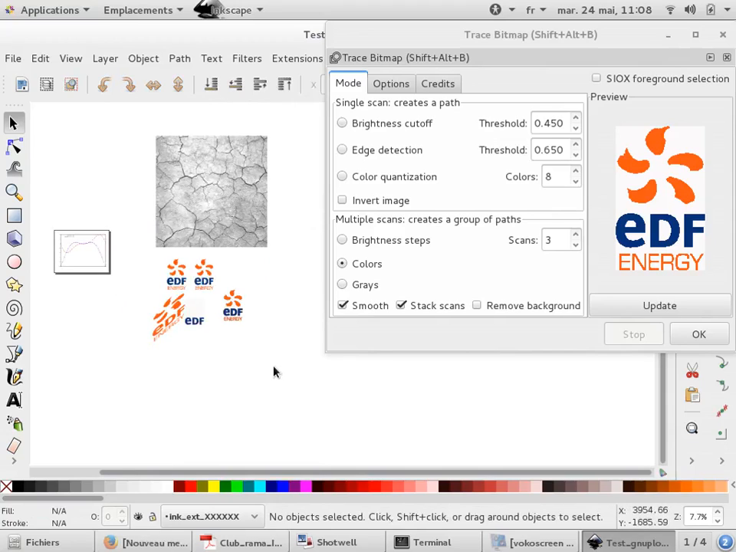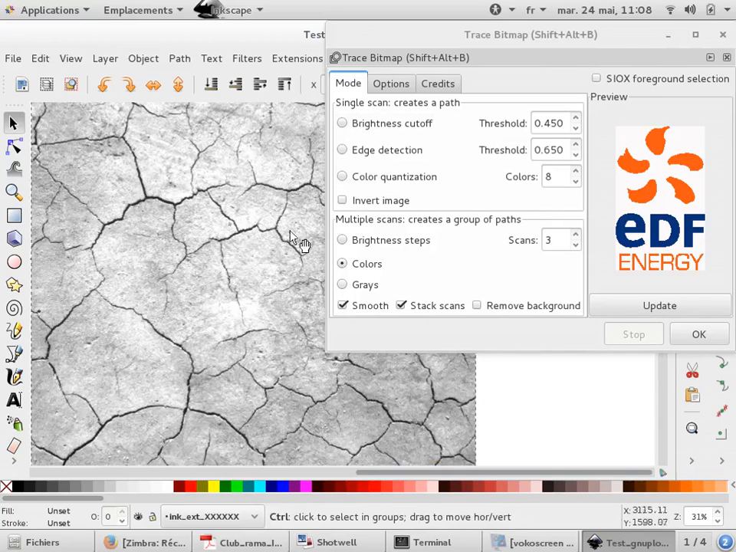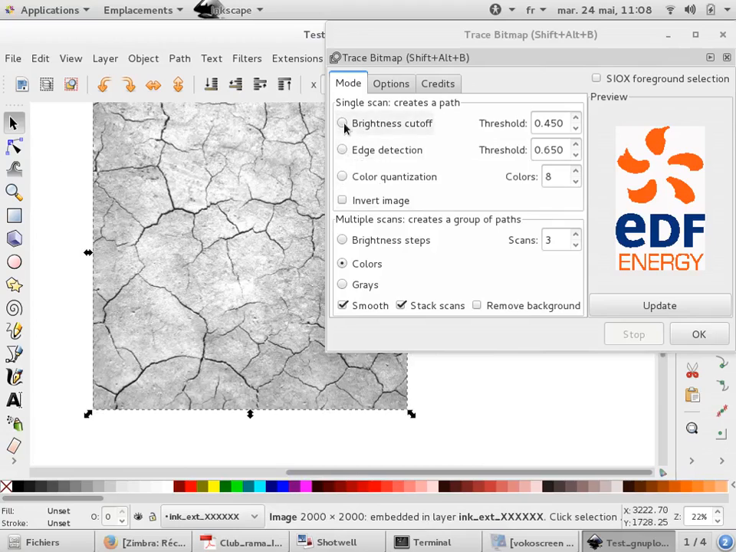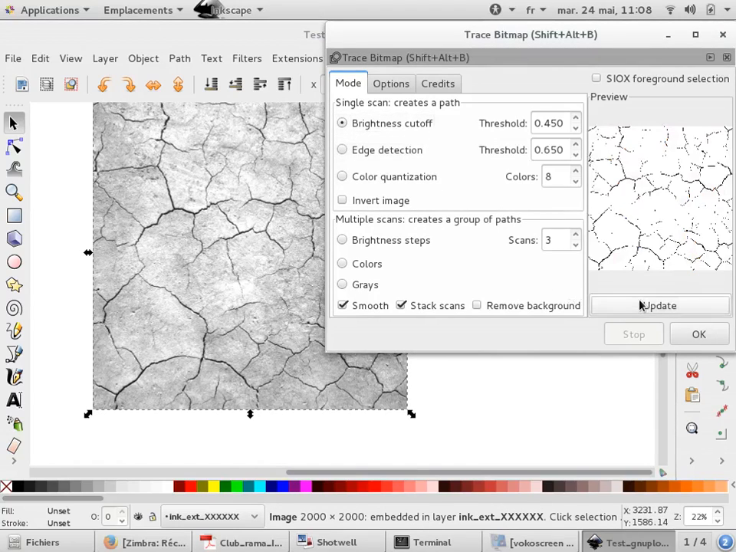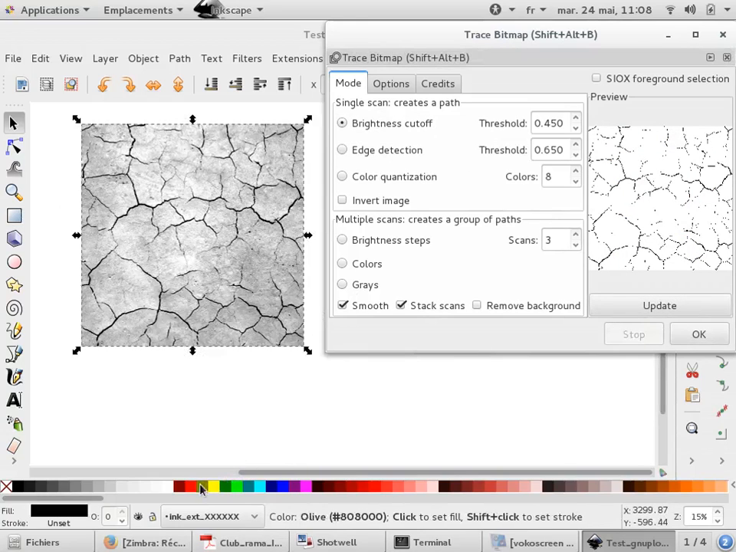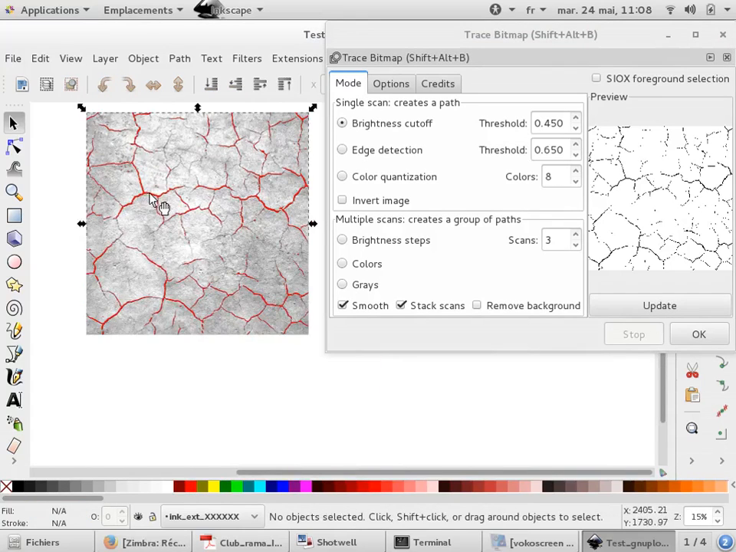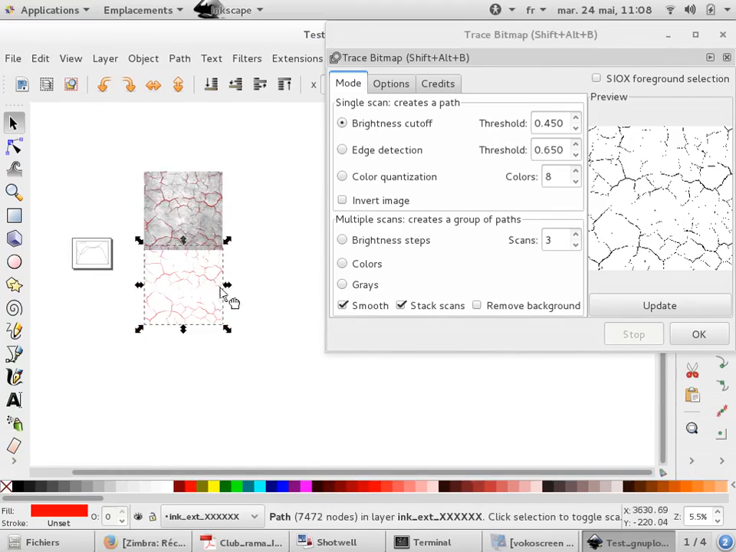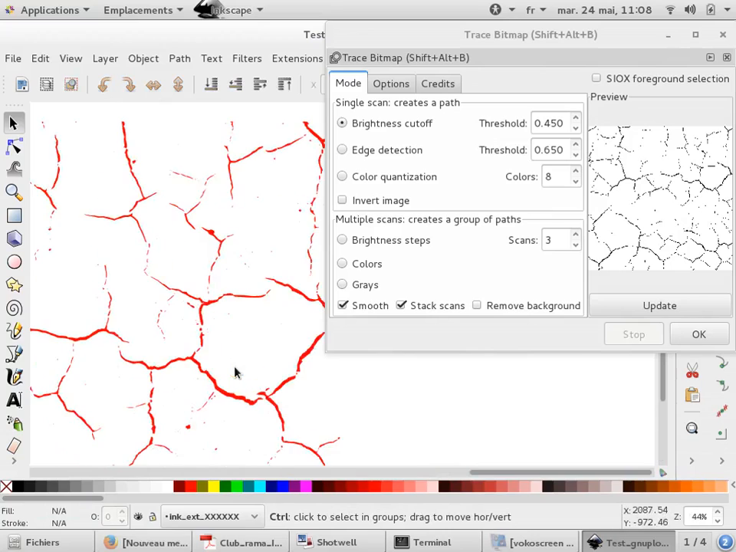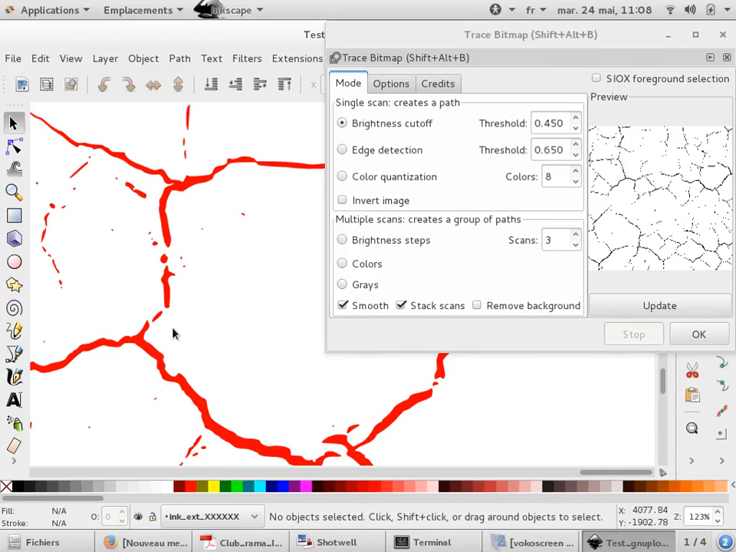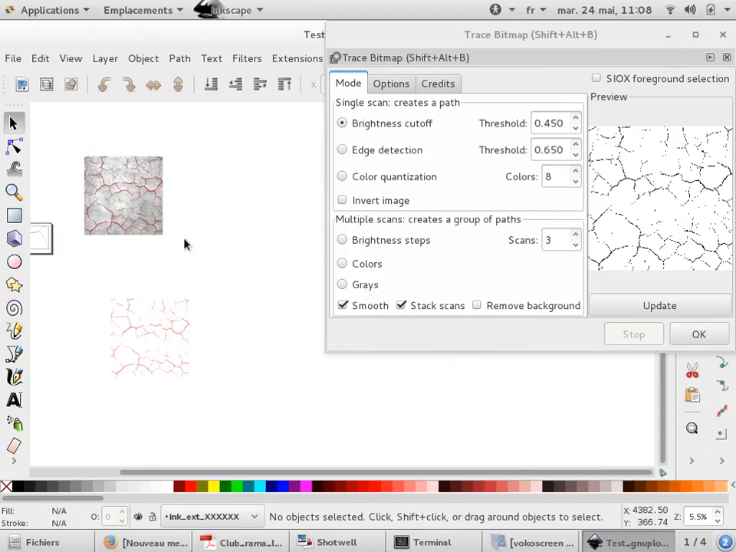So it was a simple example, because normally it's supposed to be vector graphics. But if you deal with real raster graphics, we can do the same. For example, here we can use brightness cutoff to obtain the cracks. And now we can color these cracks. So we extract cracks from this image.